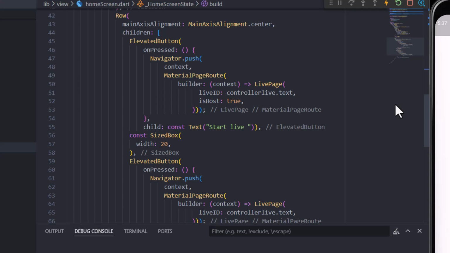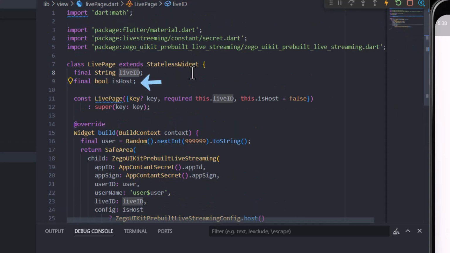When the Start Live button is pressed, it navigates to the live page with the isHost parameter set to true. This means the user will start a new live stream. When the Join Live button is pressed, it navigates to the live page without explicitly setting isHost, so it defaults to false. This means the user will join an existing live stream.